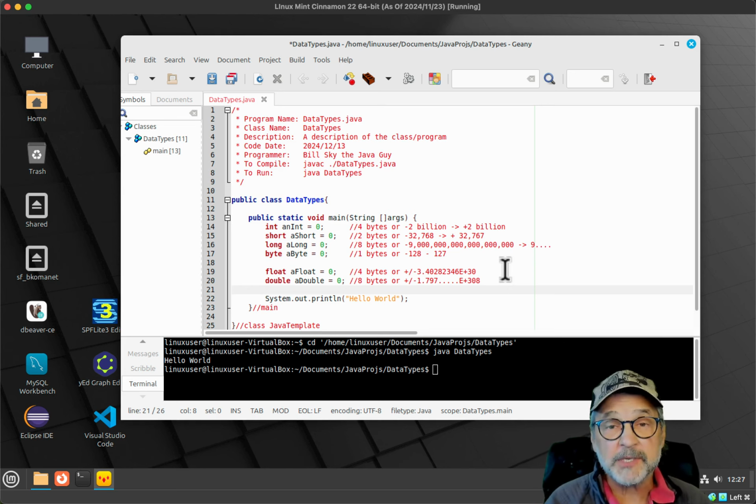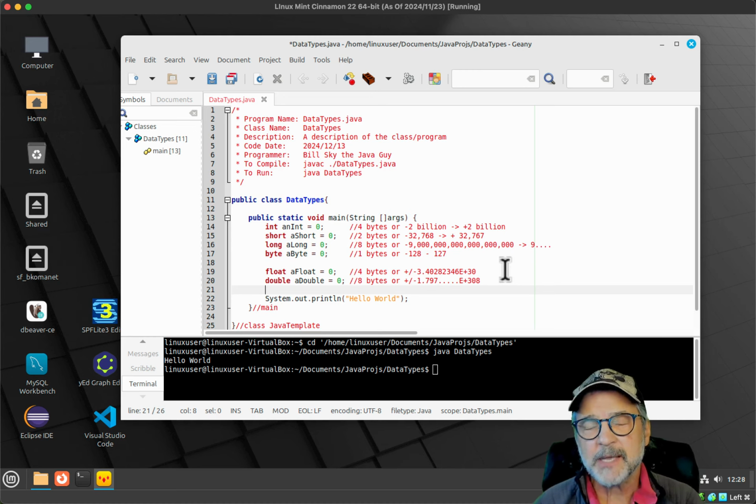So a float is big, very big or very small, but it's 10 to the 38, or 10 to the minus 38. And a double is much larger than that, because it's a power of 10. So that's 308. So why would you pick a float over a double?